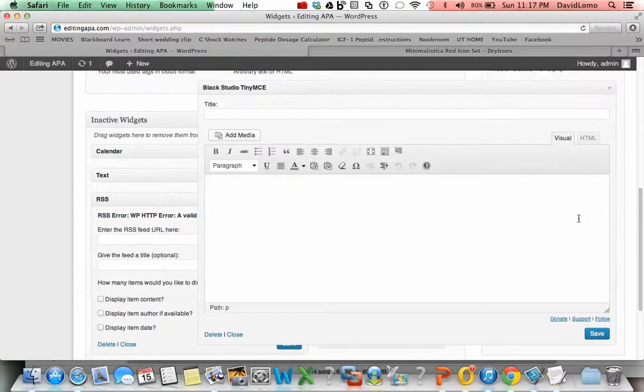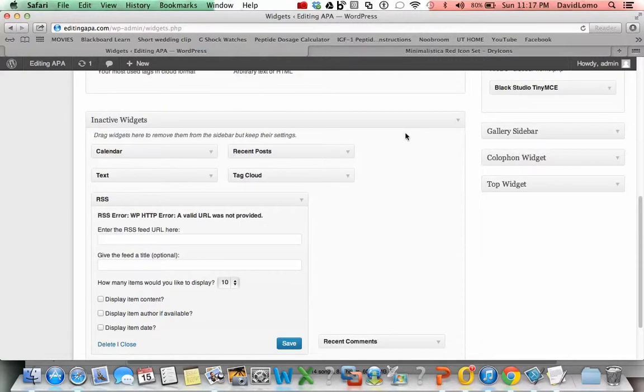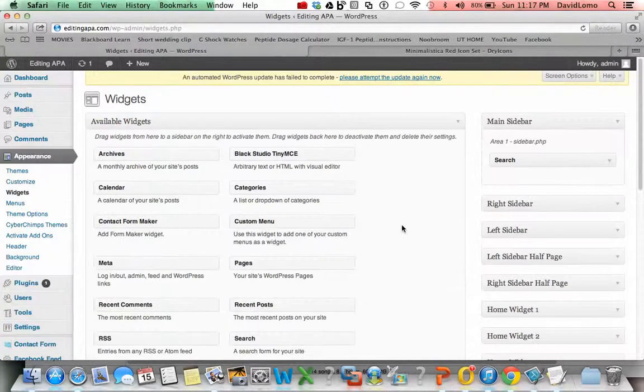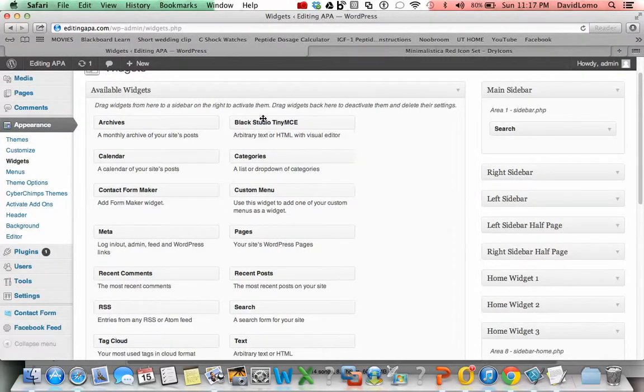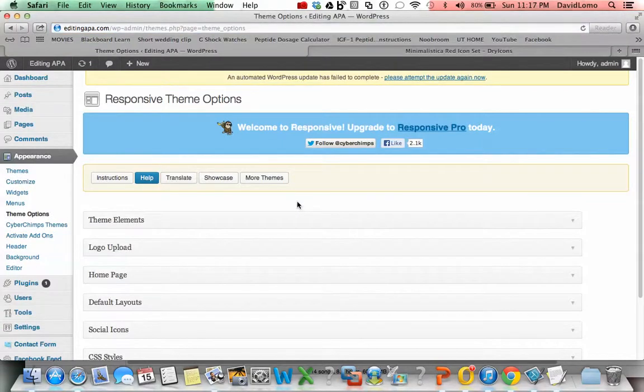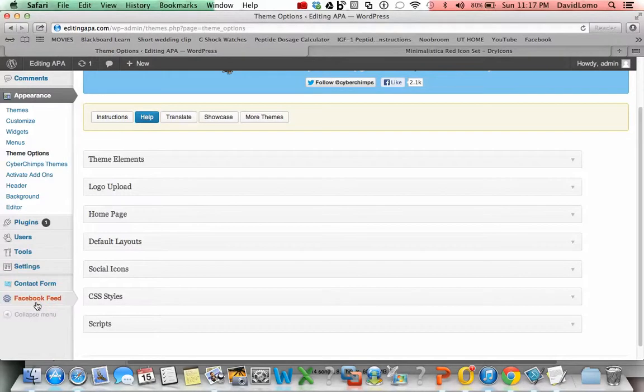I'm not sure having a Facebook feed is something you're going to want on an editing APA site, but like I said, you can download plugins for editing these widgets, making them customizable. You can also do the same thing for headers, for different types of themes. And your plugins will show up down here.